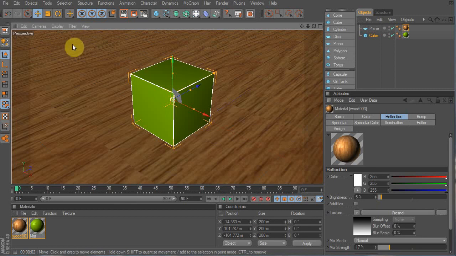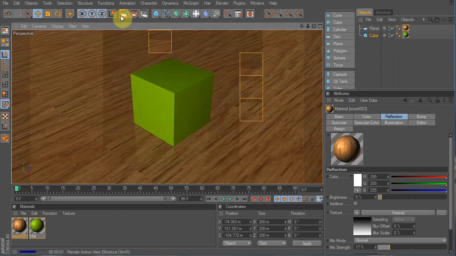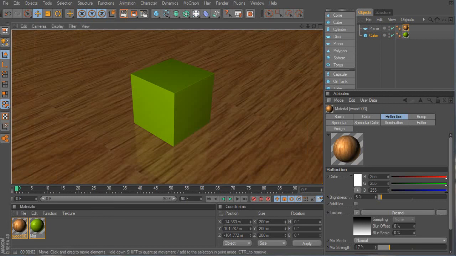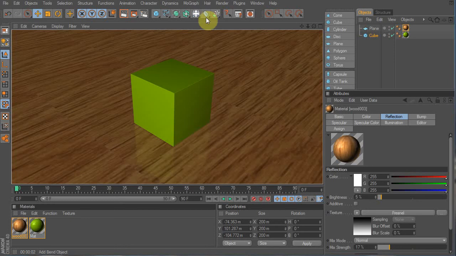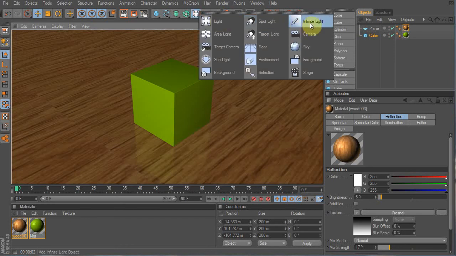Now, obviously, if you look at it now, the lighting is pretty crummy. It doesn't look anything like this at all. So what we're going to do is add a sunlight, which is an infinite light. Sorry, we're not adding sunlight, we're adding an infinite light, yes.